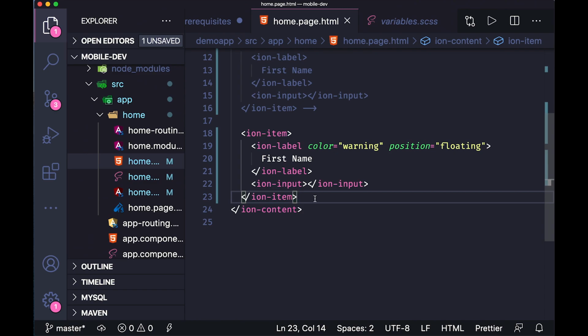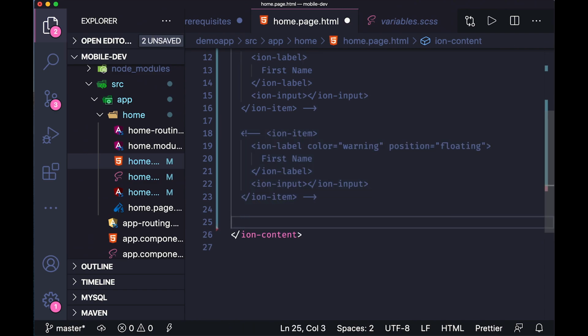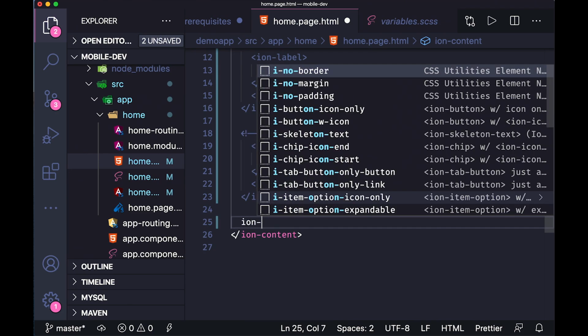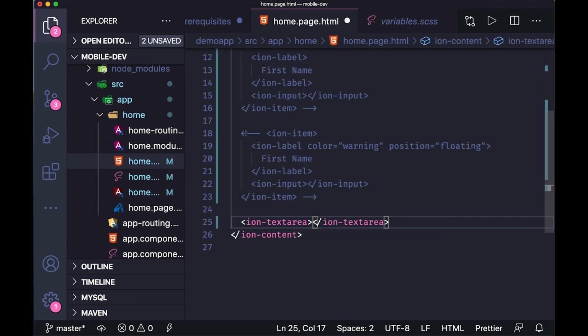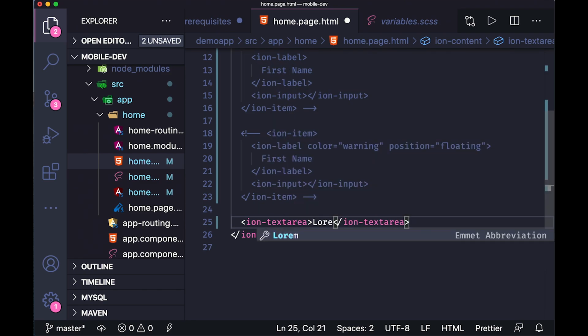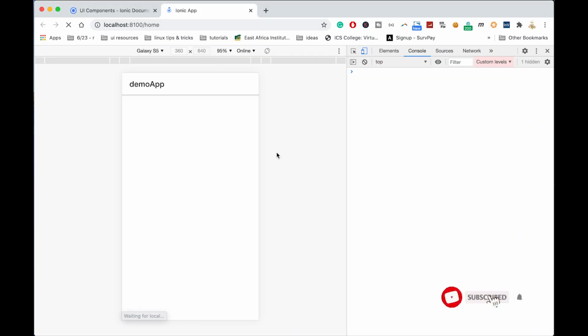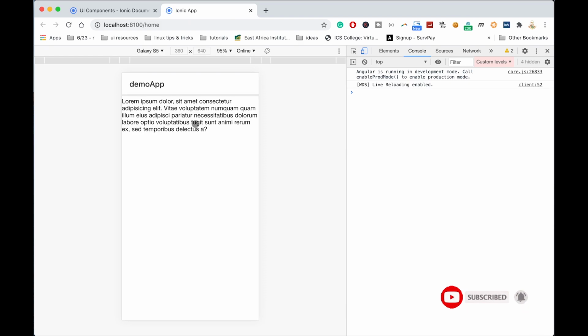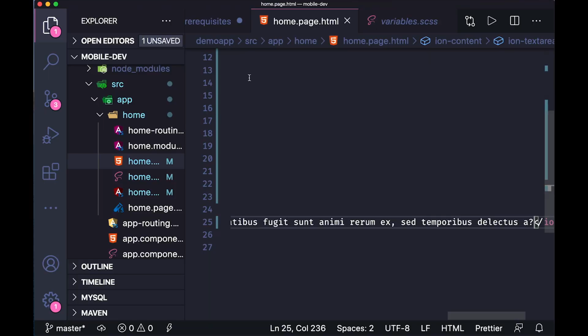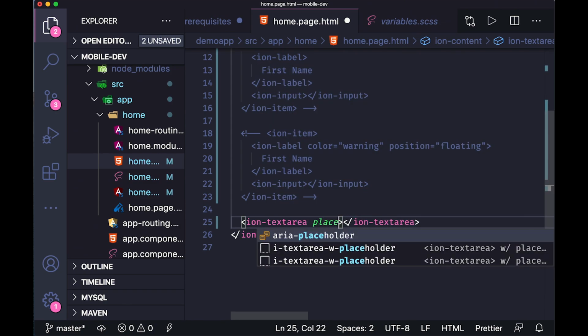The next one that we need to look at is ion-textarea. So it's ion-textarea, and this one has information. If you save it, actually I put a lot of information inside so that we can see how it looks, but now this information is not editable because it's inside there. So let's just undo this. You can have your placeholder as usual.